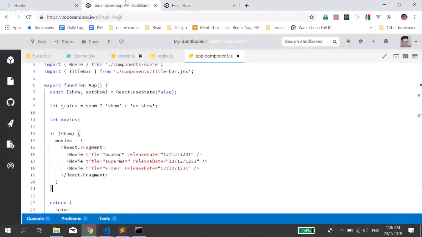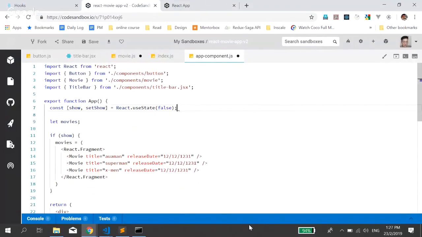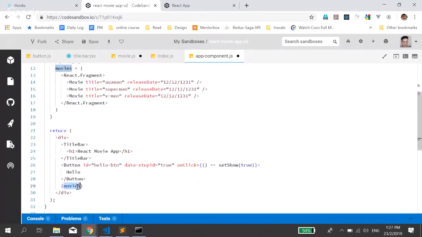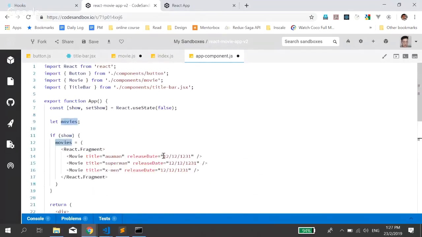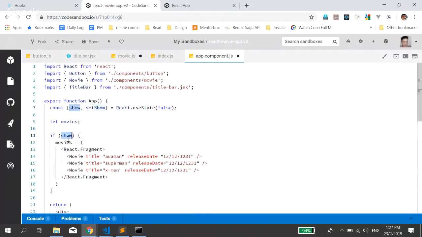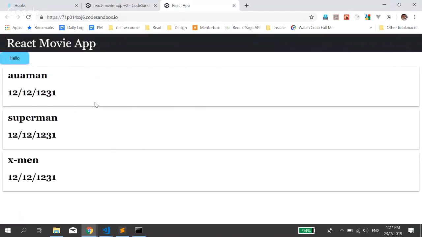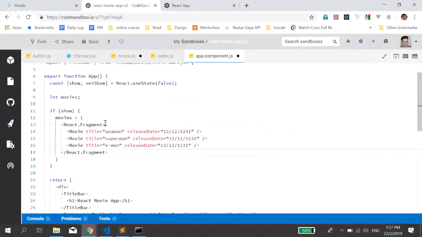So go back to here. useState by default is false, so show is false by default. So when it is false, then movies is equal to nothing, right? So here you will not show anything. But when I click the button, it will set show equal to true. So when it's true, then movies equal to this, which will render our list of movies. So it's very simple. I think it's very straightforward.